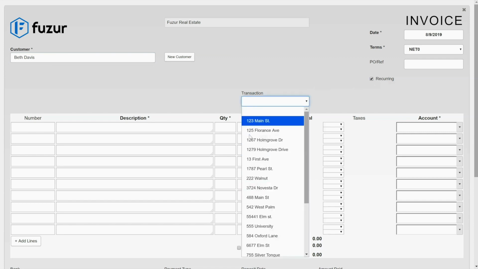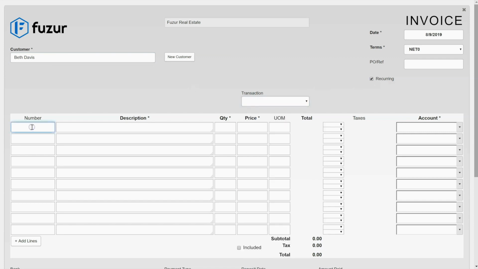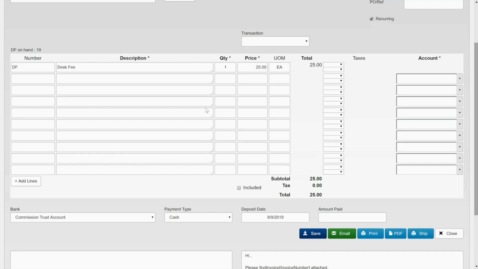It's not going to be for a specific transaction, so we'll leave that blank. And we can put in our desk fee item right here by typing the abbreviation DF, selecting that. And we'll want to make sure that we put in the quantity. In this case, it's just 1 per recurring payment. And then we see the total come up as 25. And because it's an item that we set up inside of the setup module, we have attached the account, and that's going to be the same every time. So AcctFusion automatically does that for us.